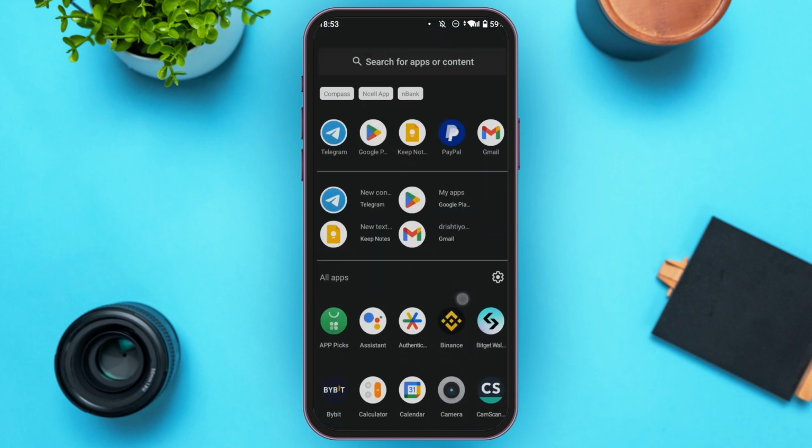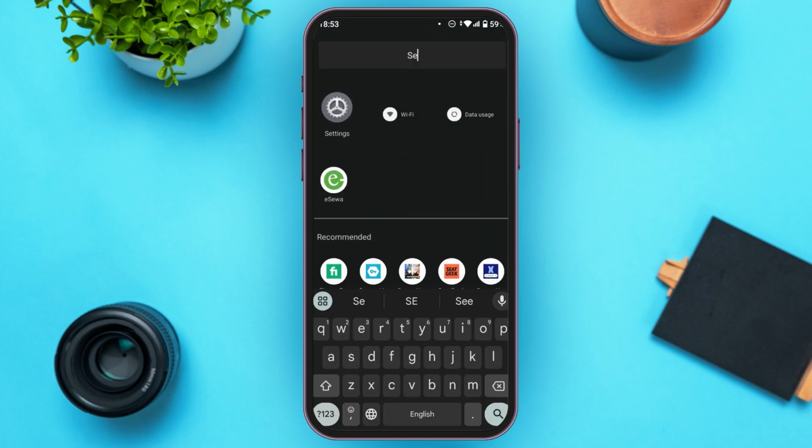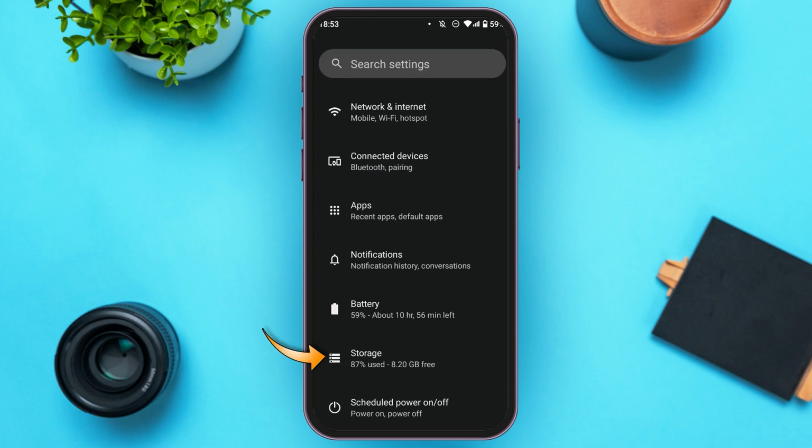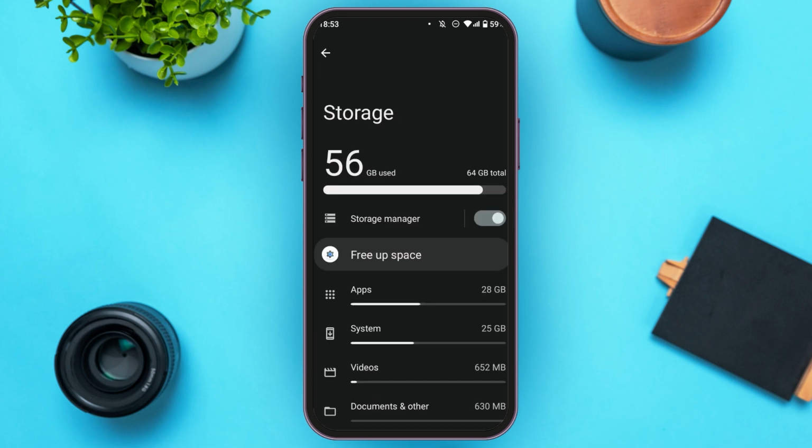All you have to do is go to settings. You can see over here settings is open. You can see several options over here. Find the option for storage, tap on it. Now you can see over here you'll be led to the storage interface. Here you'll be able to see several options. Find the option for apps, tap on it.